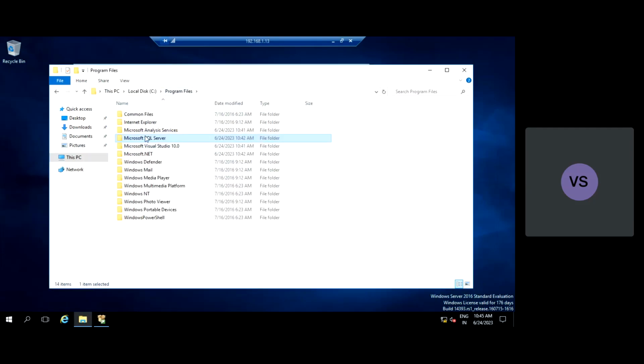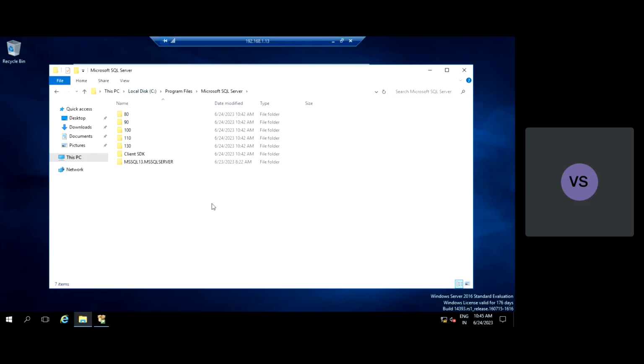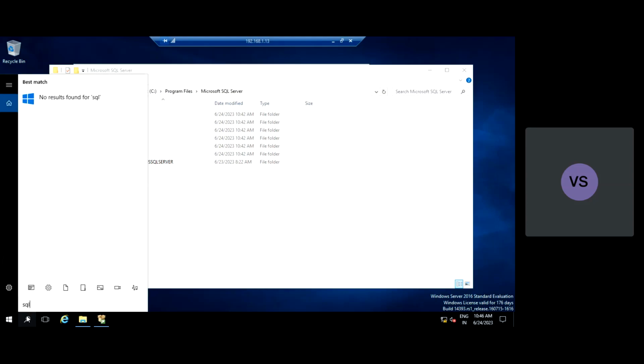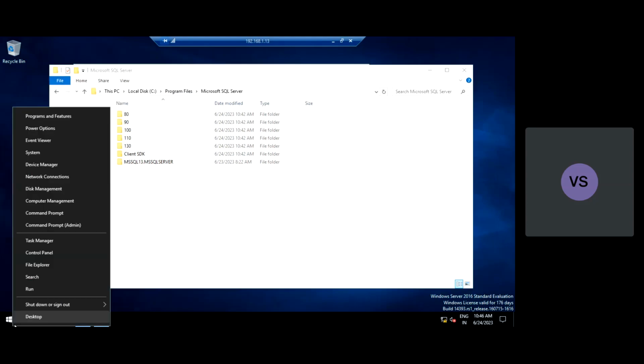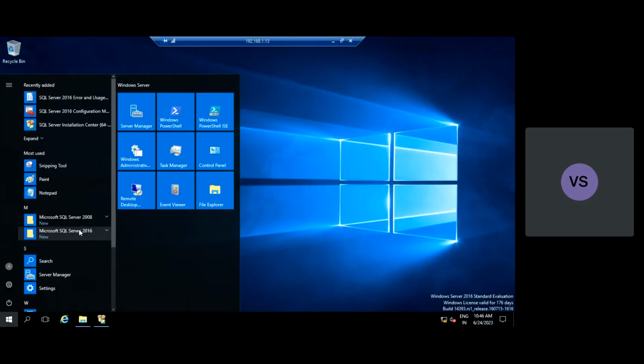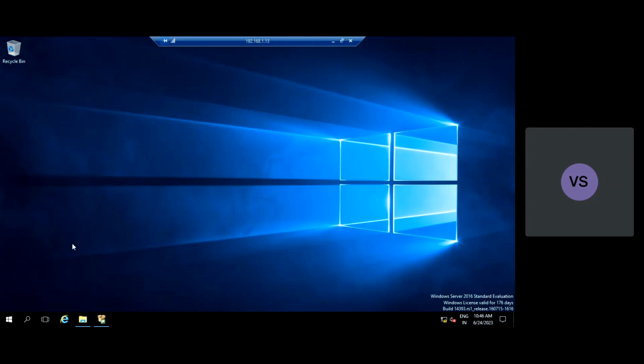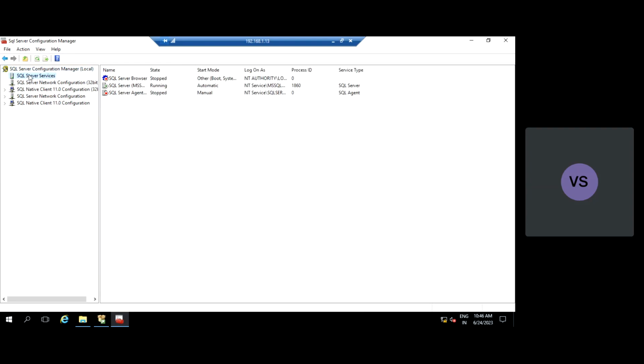Okay, so Program Files, Microsoft SQL Server. There are so many folders created. So what is the purpose of some of the folders and the services created on the server? Many services are created. I will show you SQL Server configuration. Not showing, no problem. We will go for SQL Server 2016 Configuration Manager. So many services are installed. Three services are installed: the browser service, the SQL Server service, and the agent service. That is stopped. We can start these services.